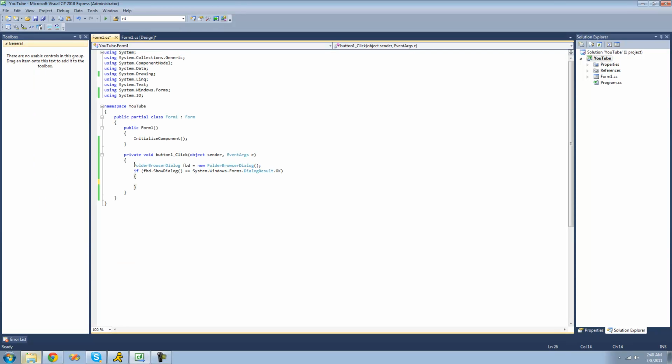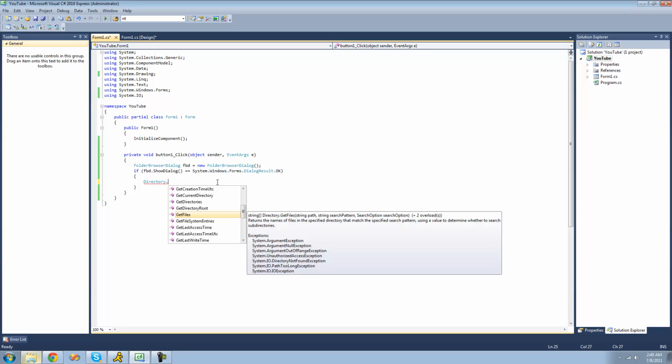Alright, so the code that you're going to need is basically just a folder browser dialog and an if statement checking to see if, when the folder browser dialog is shown, the user actually selects a directory. Also, you're going to need to be using the System.IO namespace because the directory class is inside of it. So once you have that all typed out, just go ahead and type Directory to access the directory class. Then using the dot operator, we now have access to all of the methods inside of the directory class.